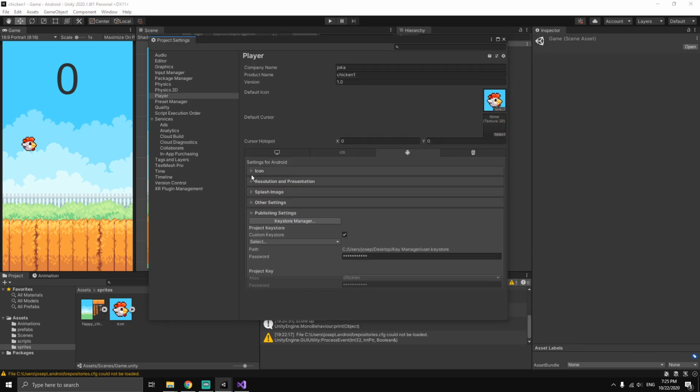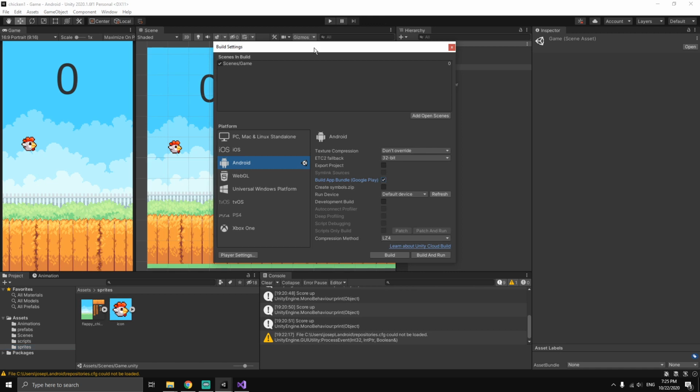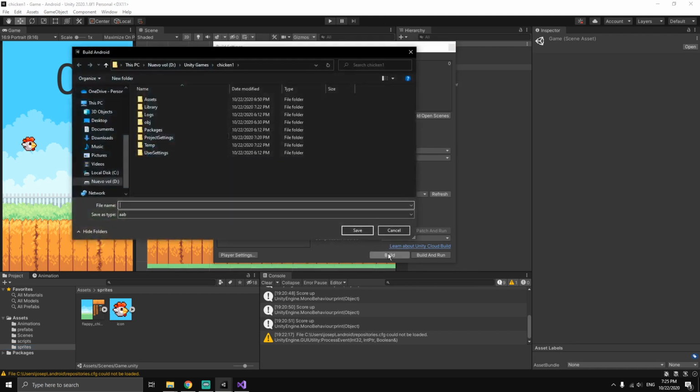Perfect. So now everything looks pretty fine. I think we have everything done. Now we can close this window, and the only thing that we need to do is click build. This will create the build. So let's go ahead and click build. Let's choose the name for the build. I'm going to call it chicken 1.